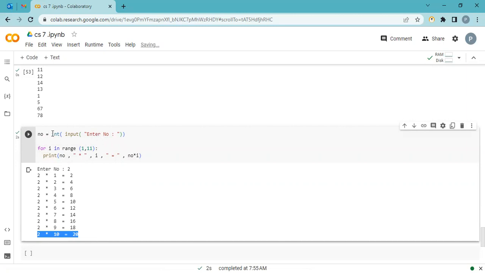Now, we ask the user using the input command to enter a number, convert it into an integer and then store it in my variable name. Let me explain what happened. First, I want a number. My loop remains the same, starting with 1 and ending at 10. This middle line is my loop. What is this? I print i here.